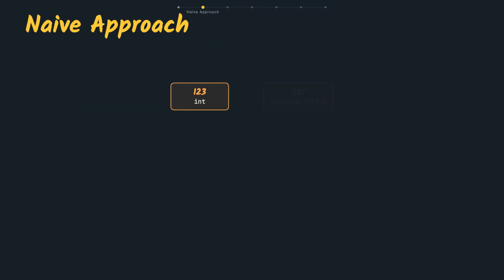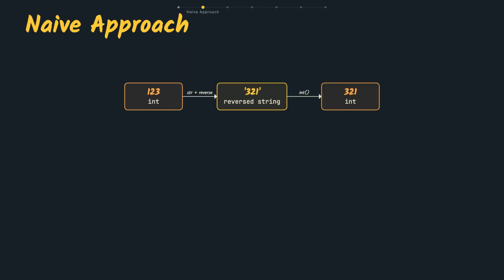Okay, try the obvious thing. Turn the number into a string. Reverse the string. Turn it back into a number. It works on small inputs, but pause. The problem says we can't use 64-bit storage. Strings sidestep that, sure. And there's a deeper issue.